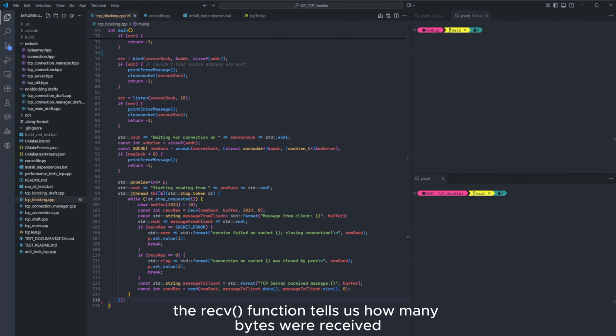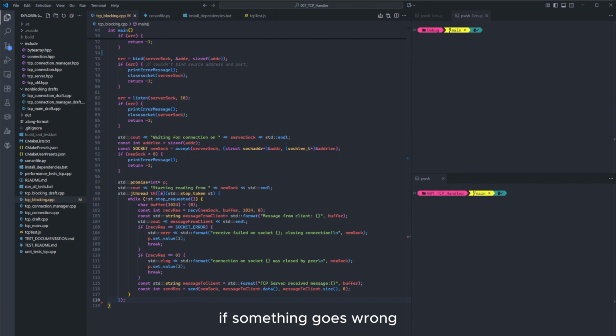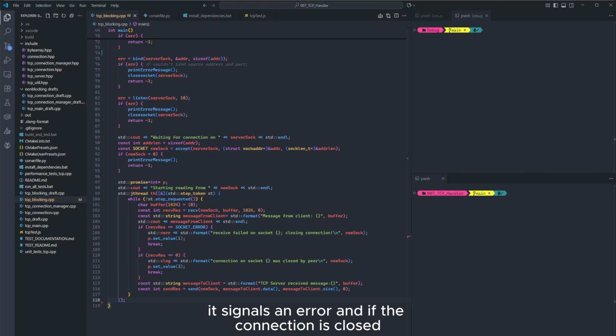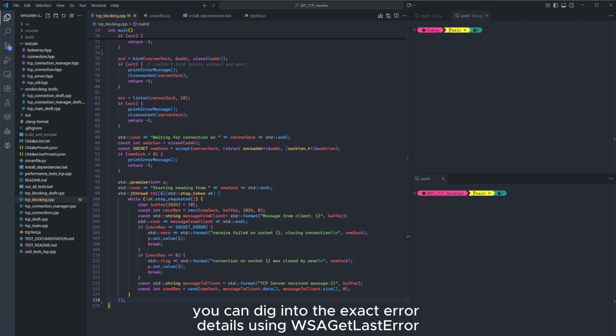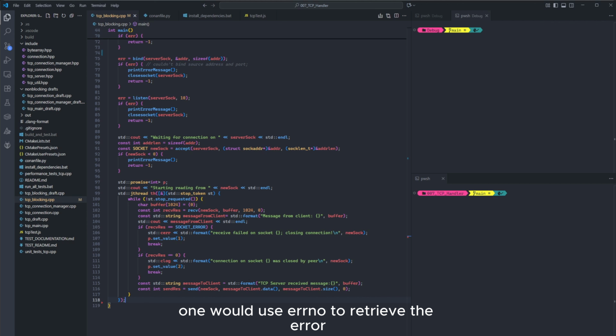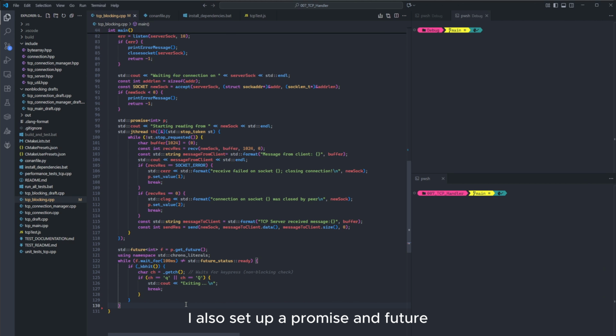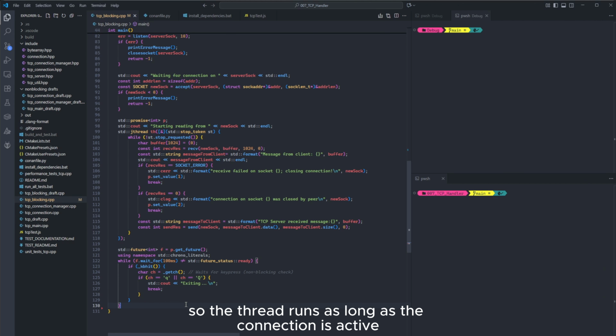The recv function tells us how many bytes were received. If something goes wrong, it signals an error, and if the connection is closed, it simply returns 0. On Windows, you can dig into the exact error details using WSAGetLastError, while on Linux, one would use errno to retrieve the error. I also set up a flag so the thread runs as long as the connection is active, and I can track when it finishes, specifically when the client closes the connection. This gives me a clean way to know when the send-receive thread has ended.